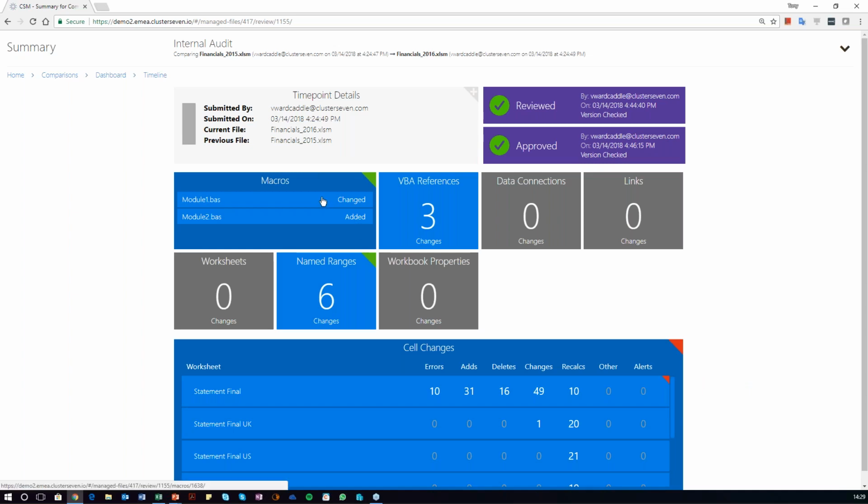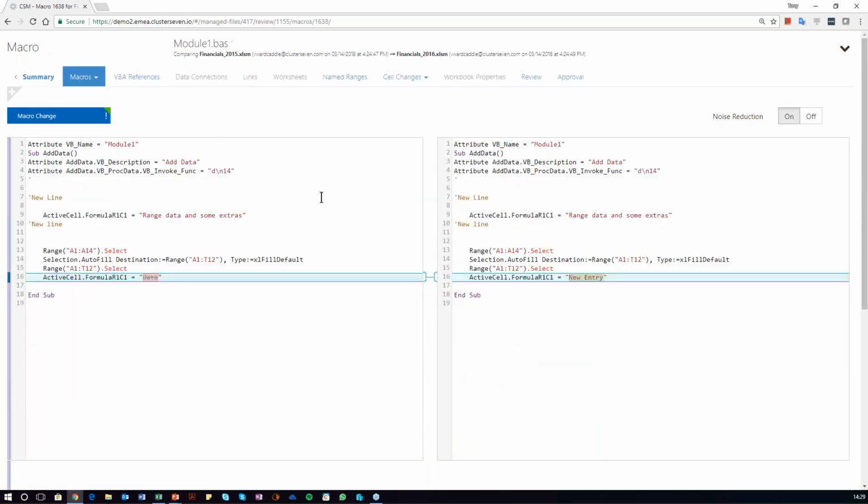If we drill down into the macro changes, we can now see module 1.bas, and it picks up at a very high, specific detail exactly what's changed within this macro. So we've got data has changed to new entry. But it's also important to highlight that you can pick up whether T12, for example, in a range has changed from T12 to T14, if that had actually happened. And you can pick up whether there have been row adds or deletes, and it doesn't matter how large this macro is. If I hover over this, again I can see that there's been a query made.